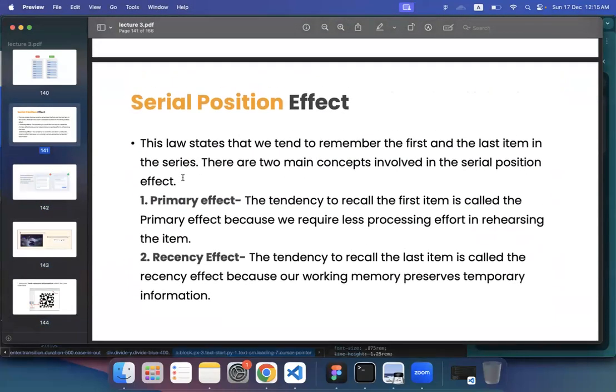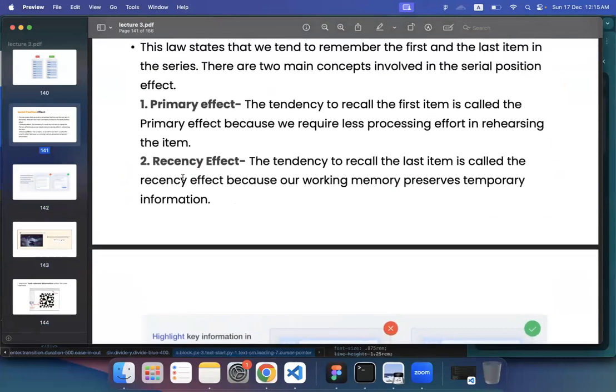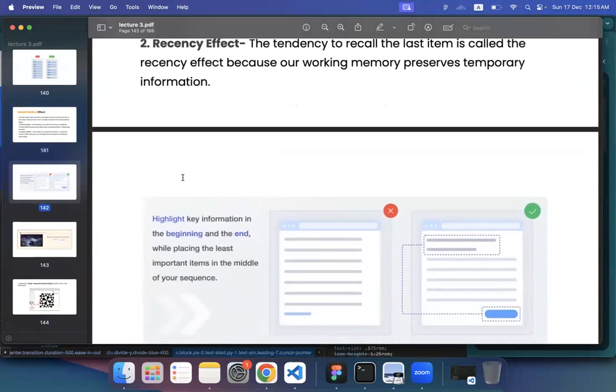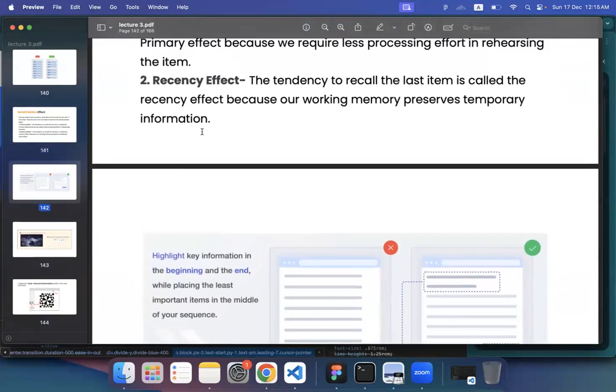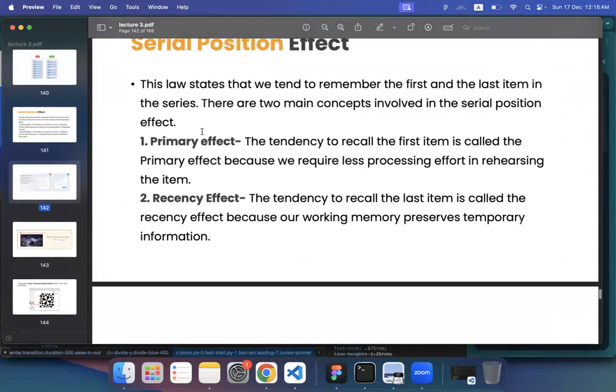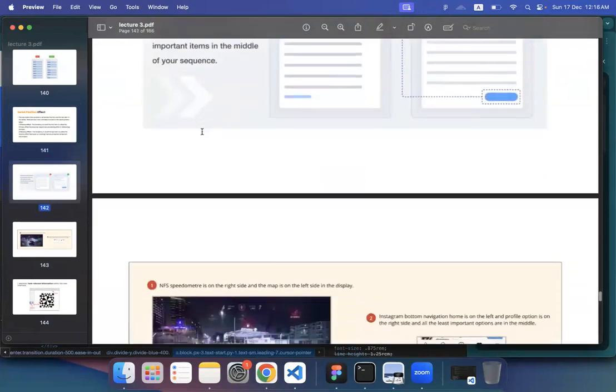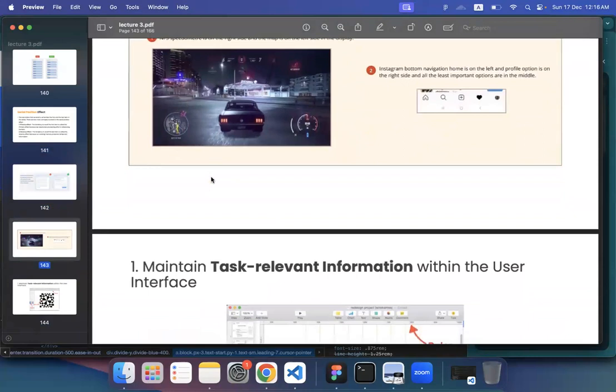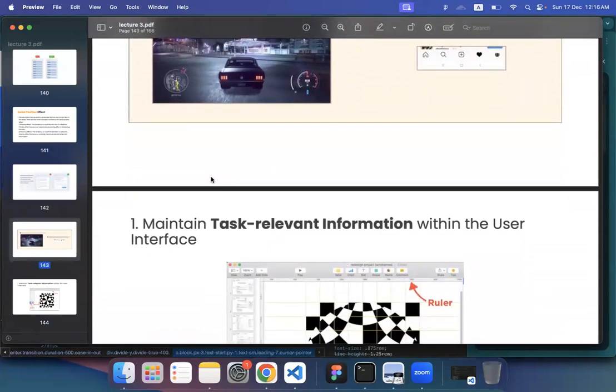Okay, we were talking about the serial position effect, and we talked about the primacy effect and the recency effect and how we can use them in our UI to get maximum productivity from our users. So this is how different games and Instagram use a similar effect.